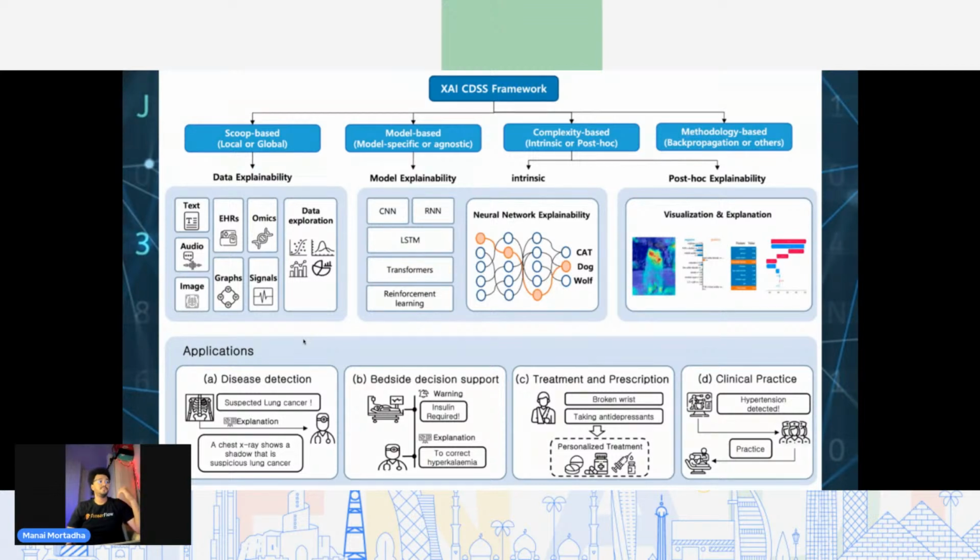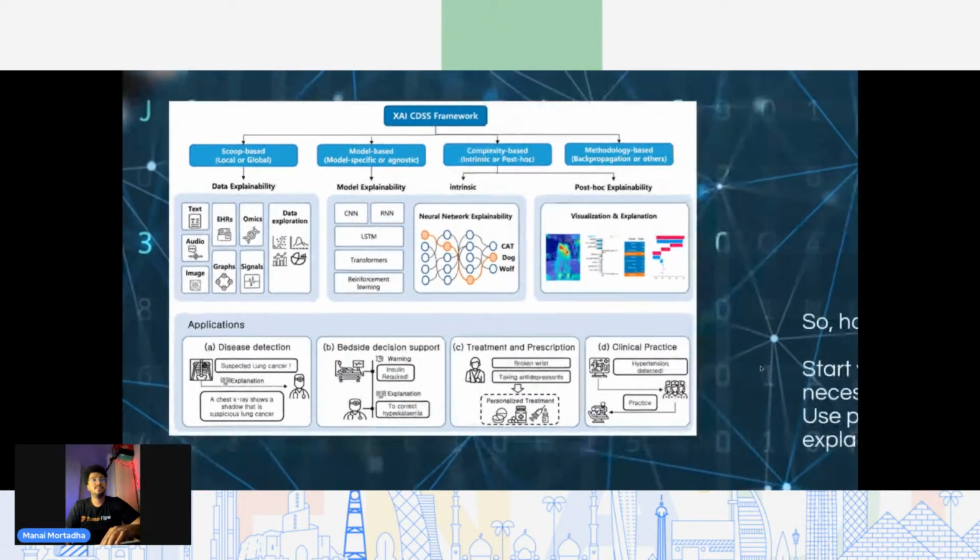For example, here, disease detection: the doctor suspects lung cancer in a patient because a chest X-ray shows a shadow that is suspicious for lung cancer. Then the bedside decision report answers the required explanations of why we get this notification to correct hyperkalemia. For treatment and prescriptions, the doctor gives an antidepressant, or for a broken wrist, or whatever issue the patient has, through personalized treatment, and then the clinical practice.